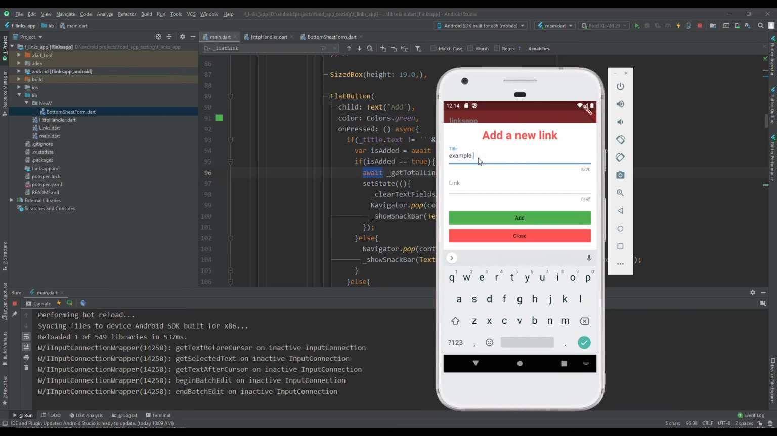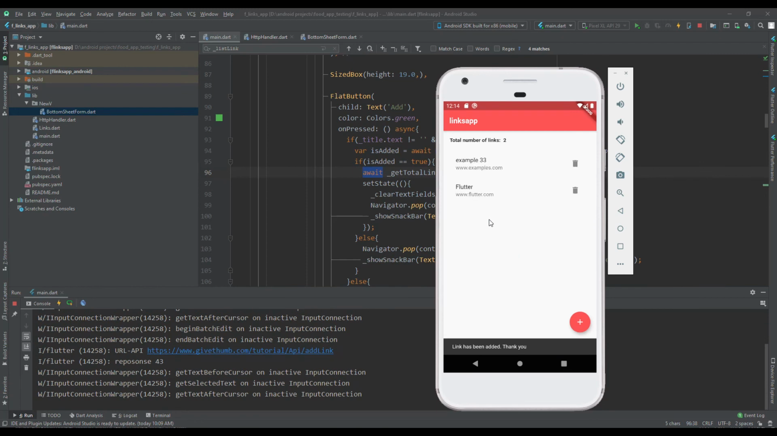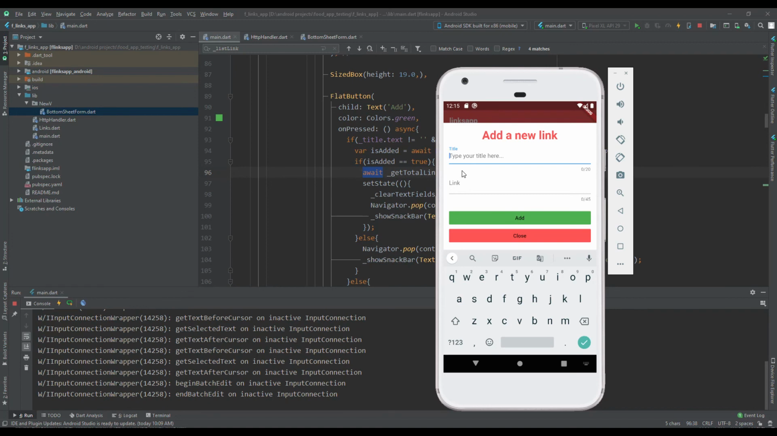Example 33, www.examples.com. Now I'm going to open the form again, the bottom sheet, and see if both of the text fields are empty or not. Yeah, good, the function works. So what it does, it clears those 2 text fields right after clicking on the add button.